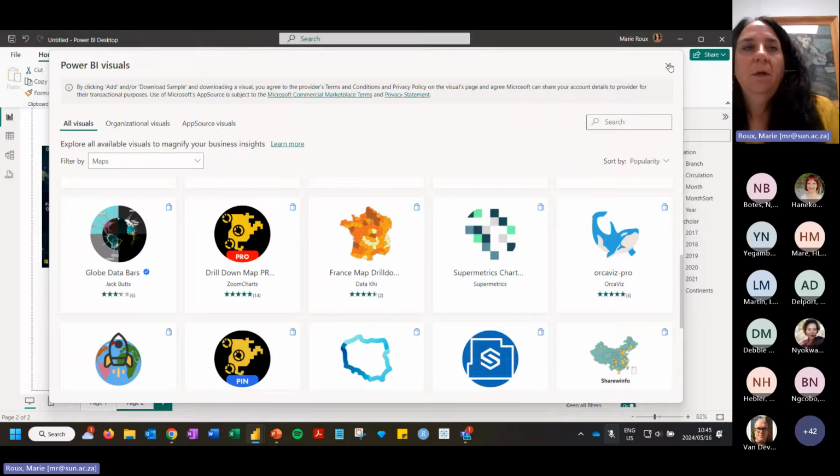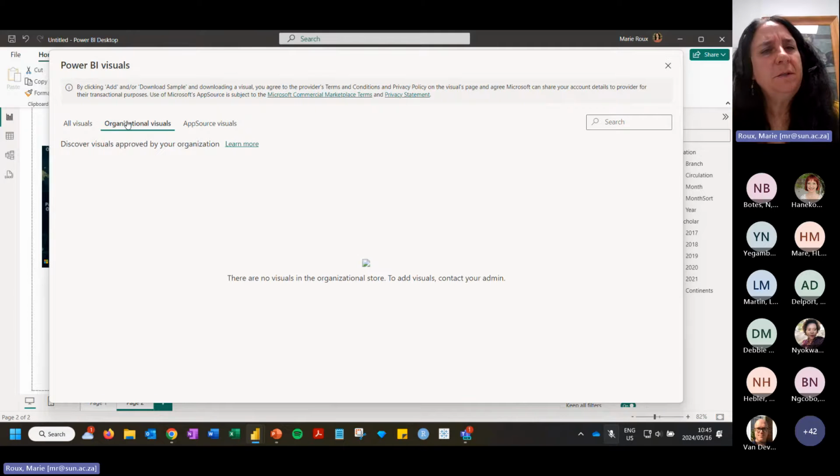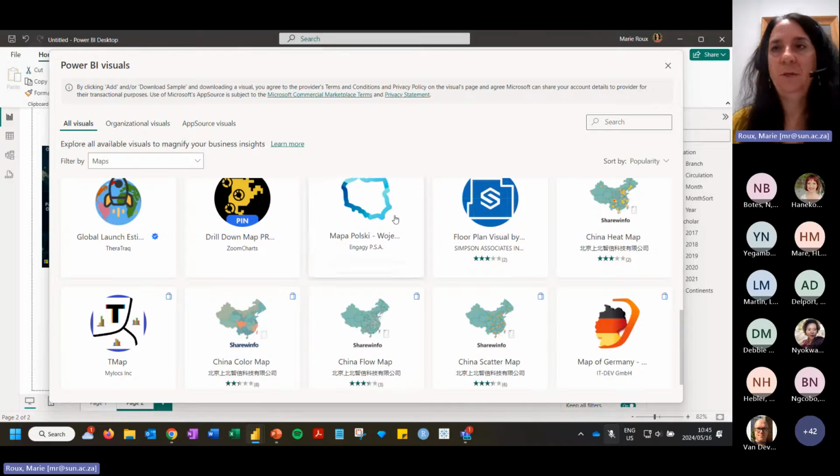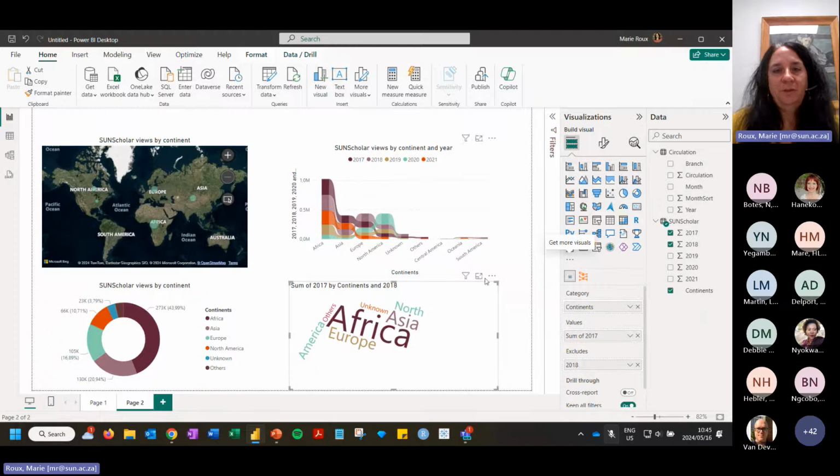Okay. I have asked IT once about buying more visuals for the campus. You will see it will then fall under organizational visuals that we've acquired for the organization, but I've never got any feedback, so I will need to try again. Some of those are not very expensive in any case.